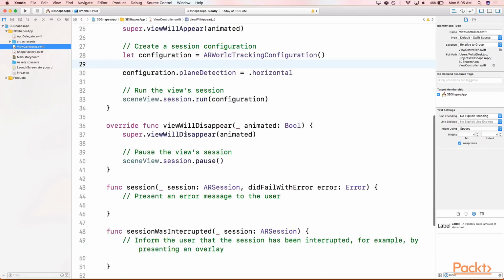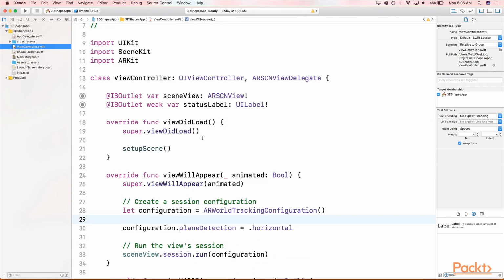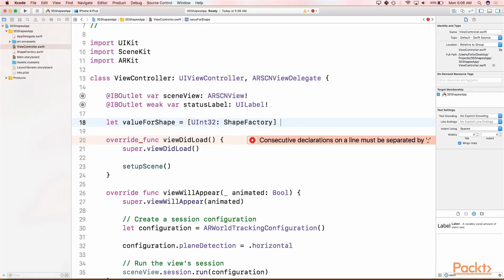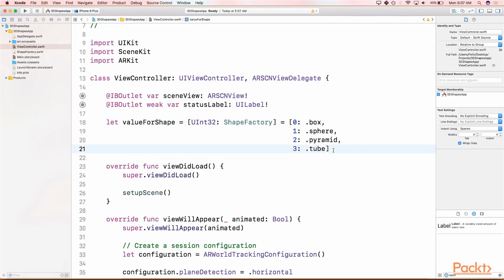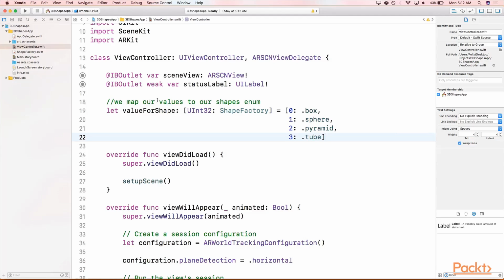So let's head back to our view controller. In our view controller, we're going to map integer values to our enum type. So let me demonstrate. Let value, so we're going to create a dictionary. Let value for shape equals type shape factory equals 0 to autocomplete. You can do it. Perfect. Again, what we're doing is simply mapping our shape enum types to unsigned integer 32. It seems we have an error. We've mapped integers to our shape factory enum type.